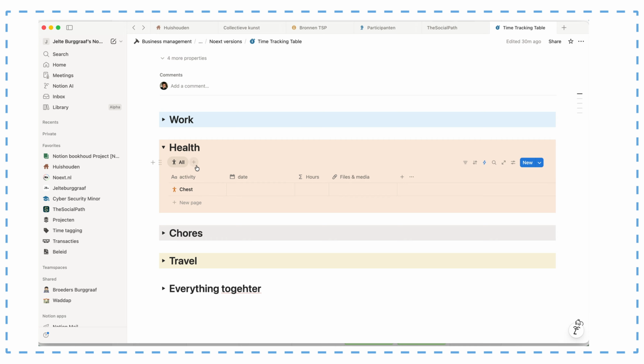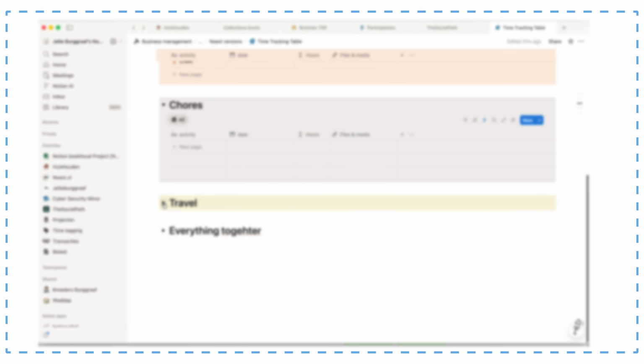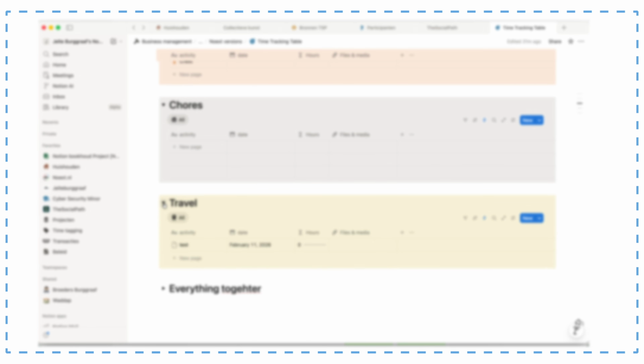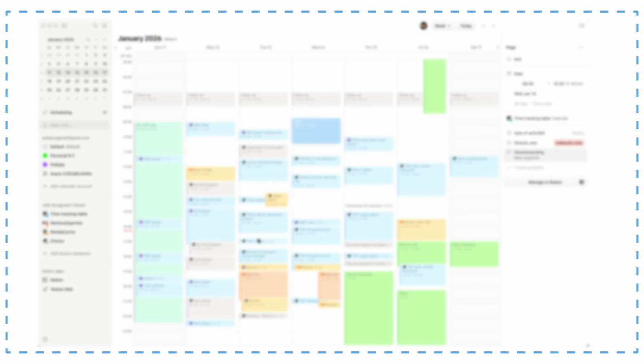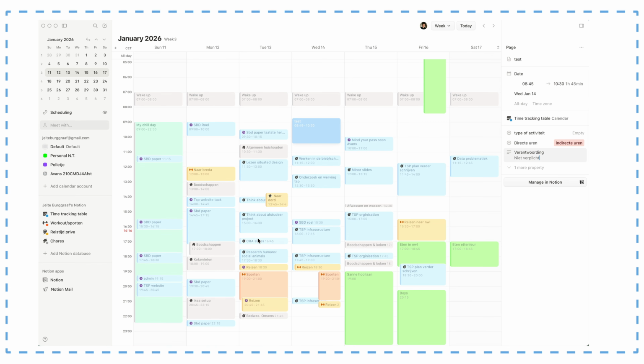And as you can see, this database is a lot more simple. It only has the activity with the name, and that's the one you fill in the calendar. The date will be automatically filled by the calendar as well. Then we calculate the amount of hours, and if you want, you can add a file. You don't need to, it's just an option. The exact same goes for chores and travel. And as you could see in the database, because of the colors, it's also very nicely visualized, and you can see in one go when you need to do something and when you actually need to travel.